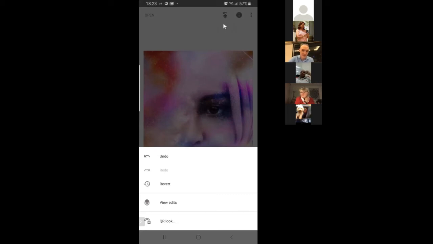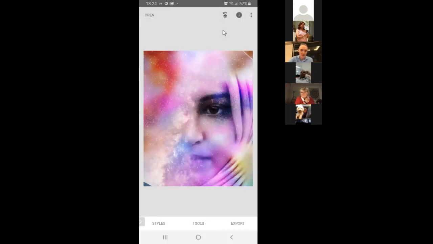No, it is. The cursor is visible on the iPhone. Which phone are you using? iPhone. Is it visible on the iPhone? Yes, for me it is very clear here. I don't know why people are not able to see this.